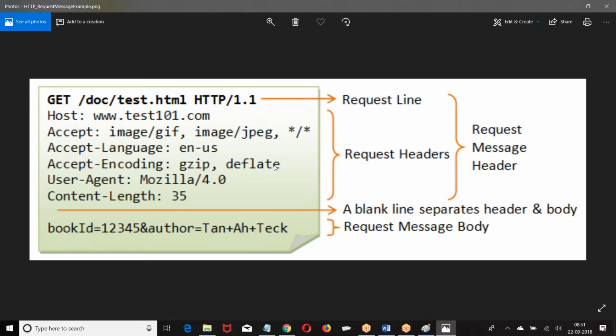What is the next one? /doc/html/test.html. This is the name of the resource to which you are making a request. Then HTTP/1.1 is the name of the protocol and the version of the protocol we are using. So what is there in the first line? The type of method, the resource URL, the protocol, and the version of your protocol.